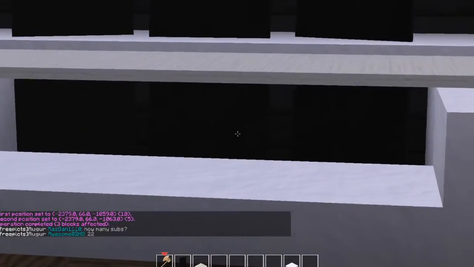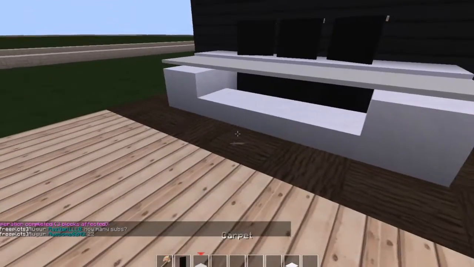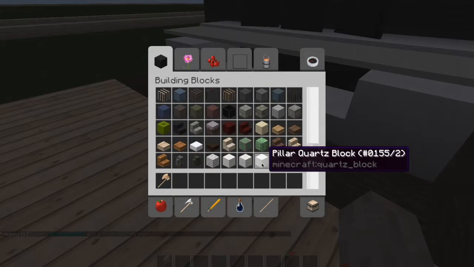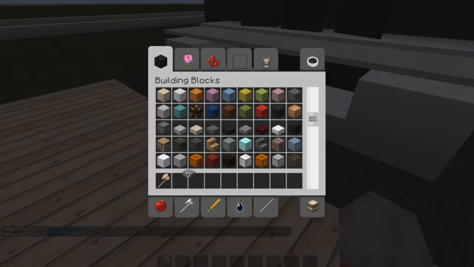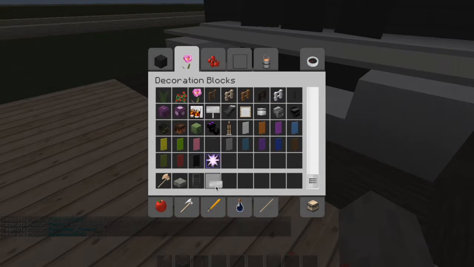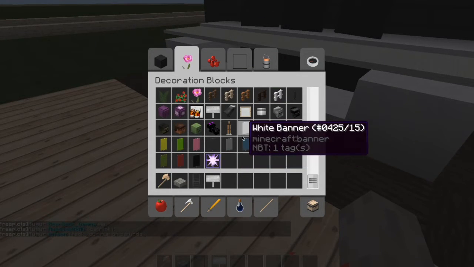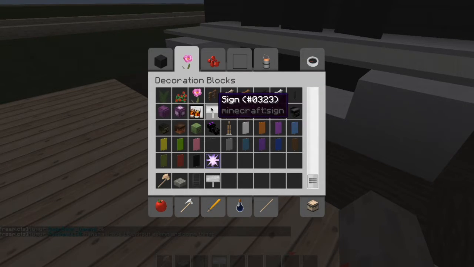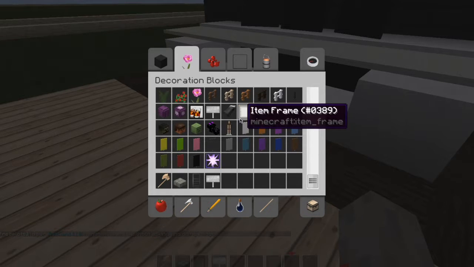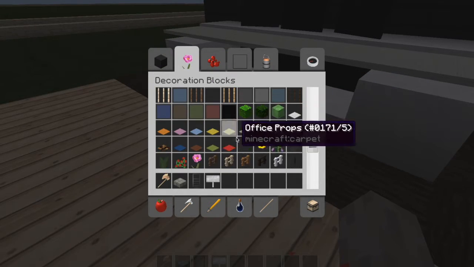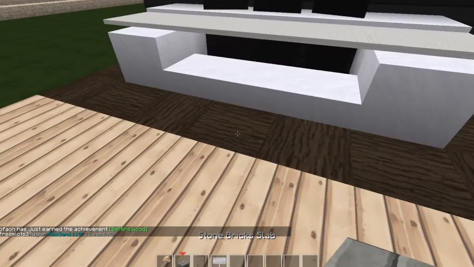And as you can see, it's really hard to tell that there's actually still banners down there. Especially now that we're going to have a chair right there. So you want to grab a stone brick slab, an acacia door, signs, sorry, not fences. A white banner, maybe. No banner. I still have sign. What else do you want? I actually think that's it. Yeah, that's it. Just place that there.